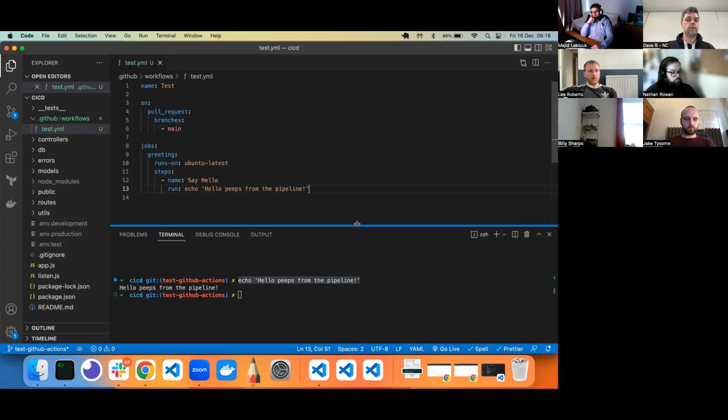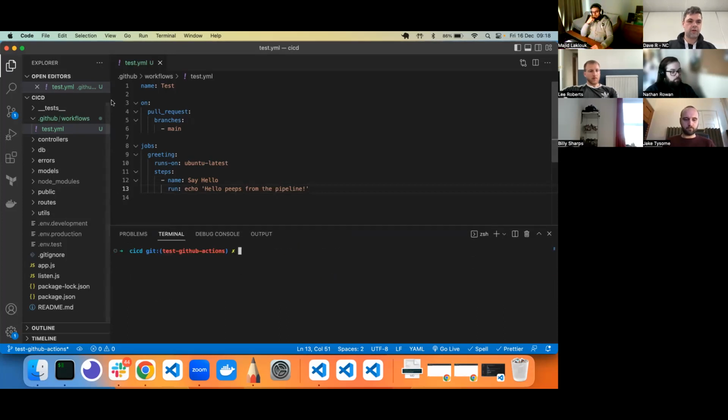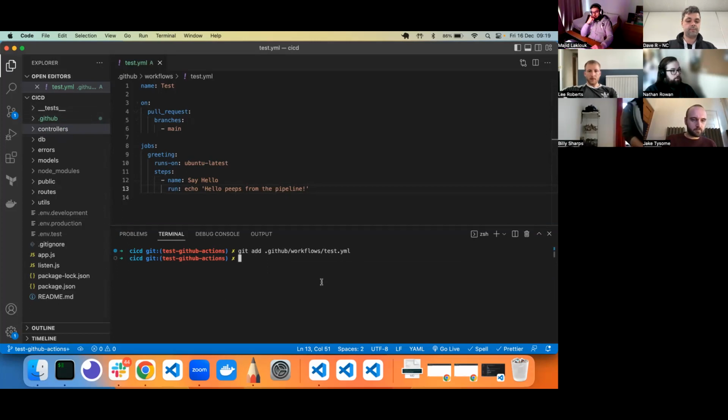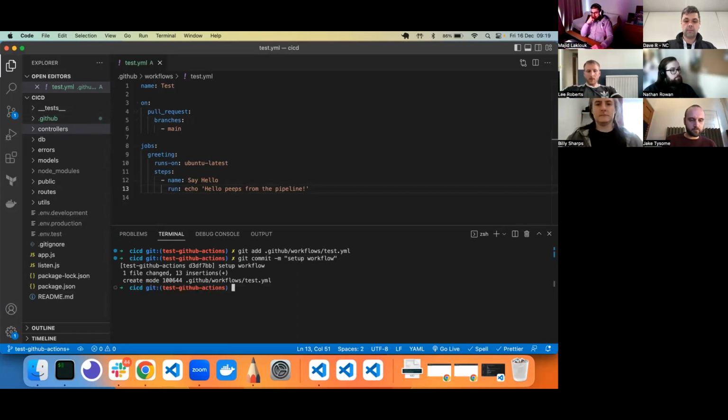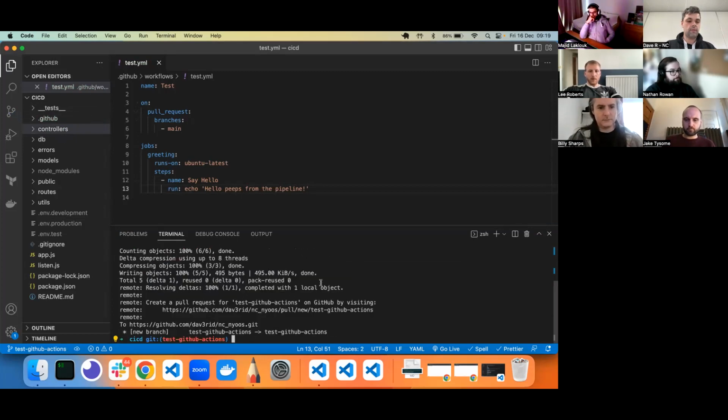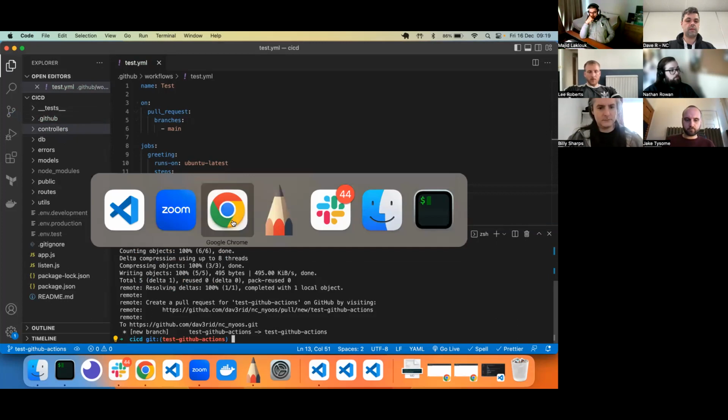Cool. So then, let's see how this actually looks. In order to get this information on GitHub, I'm going to now need to add and commit this, right? So I'm going to git add this YAML file. I'm going to commit. I'm just going to call this setup workflow. Cool. And I'm going to git push origin this new branch that I've created, just like test GitHub Actions. Cool. So we push that code up to GitHub.